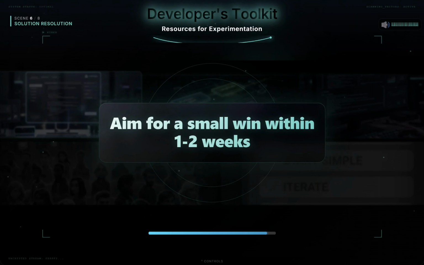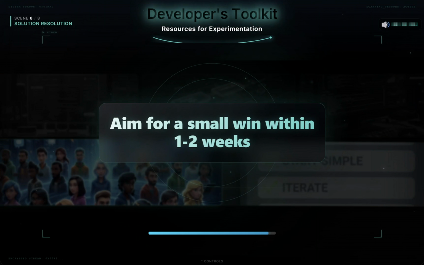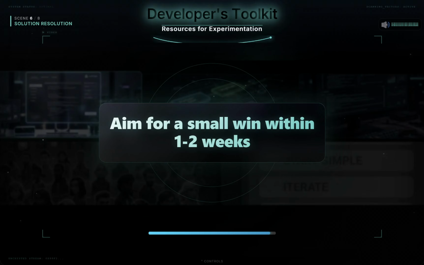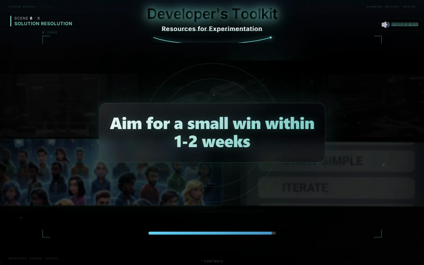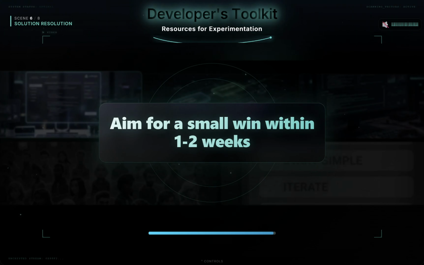But what happens when things don't go as planned? What are the common pitfalls and challenges developers face when working with adaptive AI? That's what we'll dive into next.